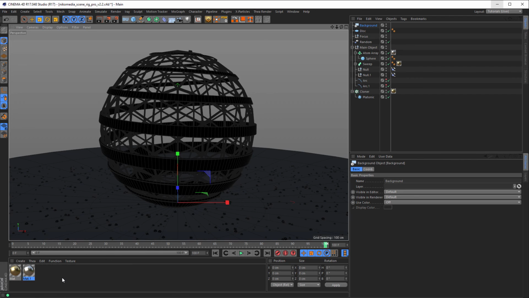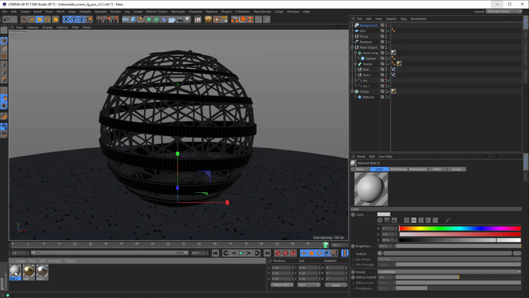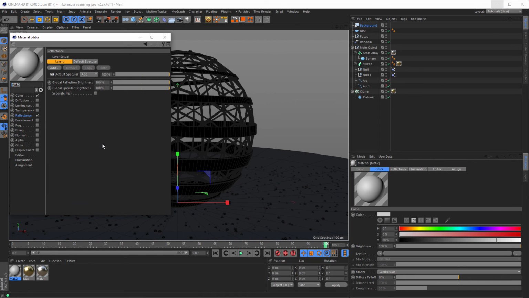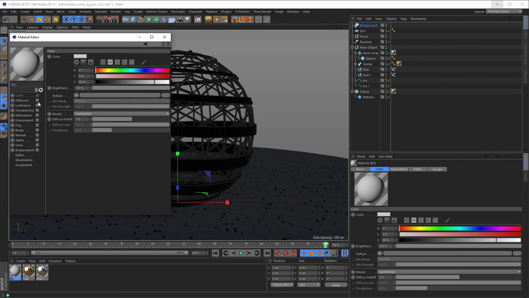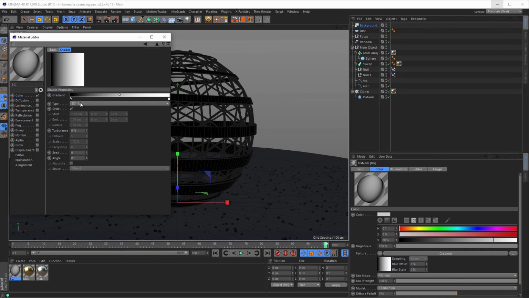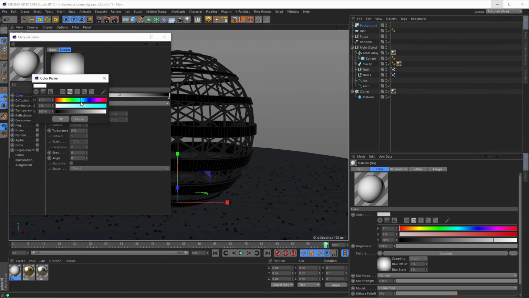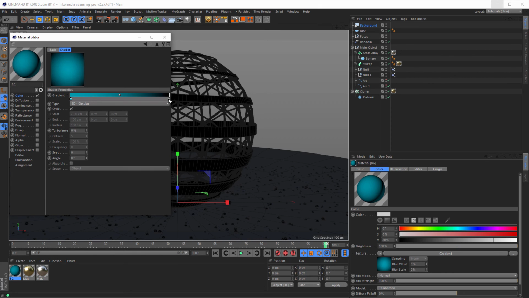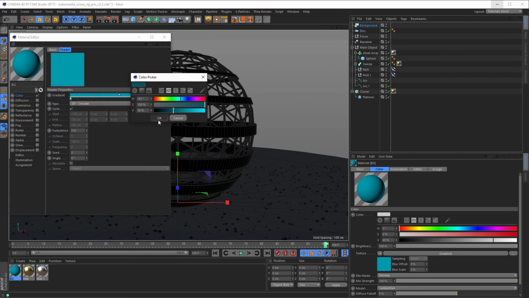And I need a new material for the infinite floor. I call it background. Here I don't need reflectance. I need color, and go to the gradient and make a circular gradient and invert these nodes so we have the dark part outside. Here I want the color we had before, something like this. Copy this one, make it a little darker, and you have this gradient.